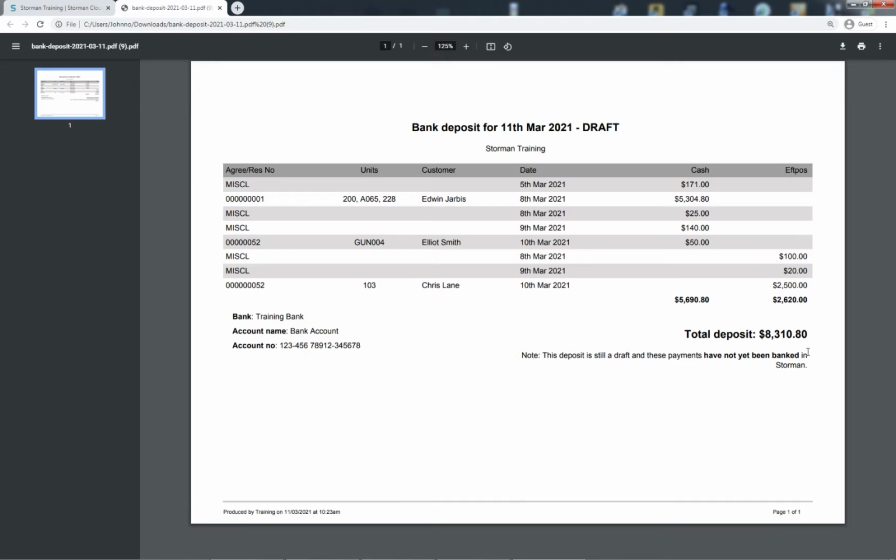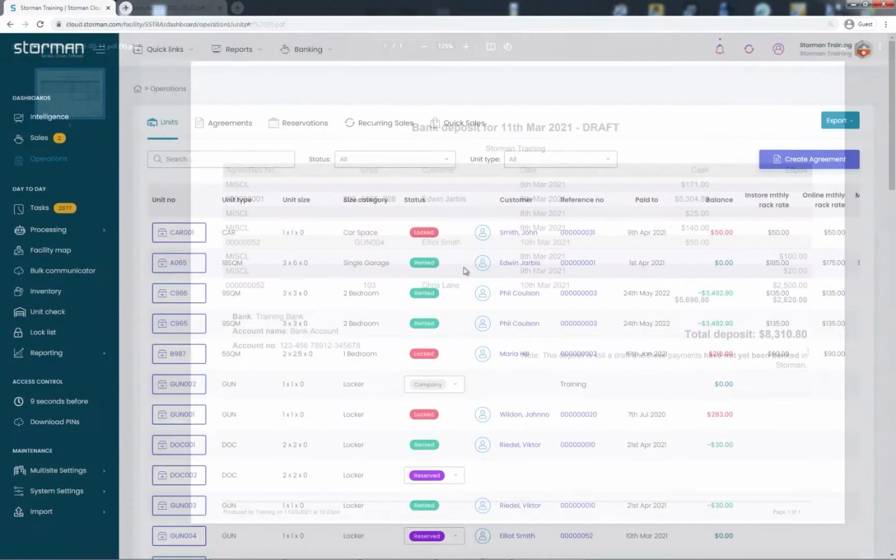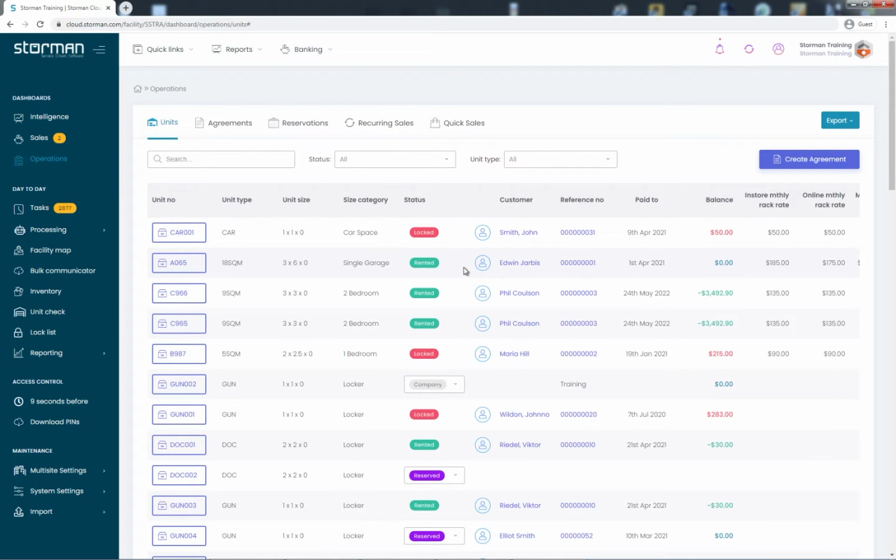Using this draft bank deposit report is a perfect way to cross-check and make sure all the money that you've received in Storm matches what you have in the till. If you have money left over that isn't accounted for on this report, it may have been entered incorrectly using the wrong receipt code. We've checked everything against our draft bank deposit report and everything looks good. So now we're going to print a final.